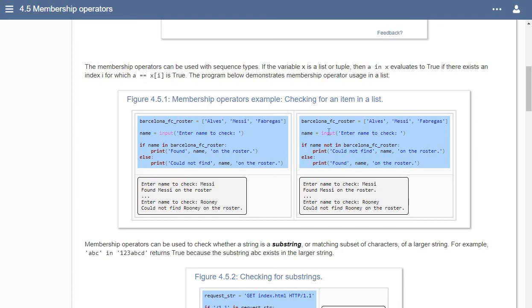In this case, here's our names in this roster. Alves, Messi, and Fabregas. I don't even know what that means. That's somebody's name, I guess. But it says if name not in that roster. So the in that roster would tell it to come up here and look. And let's say you entered Bob. So that would be false, because Bob is not one of these names that's in this roster. So the in that roster part would evaluate to false. The not, like I told you, would switch it to make it true, which means now this expression is true, so it would print could not find the name in the roster.